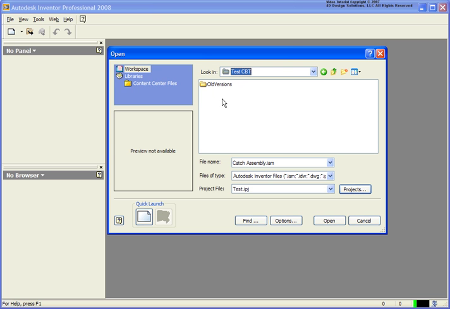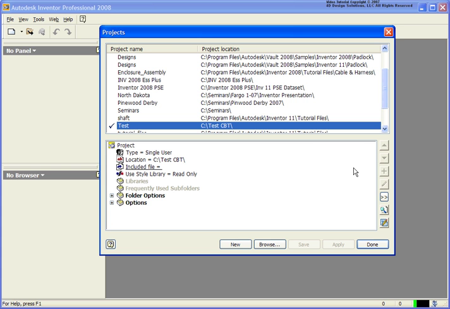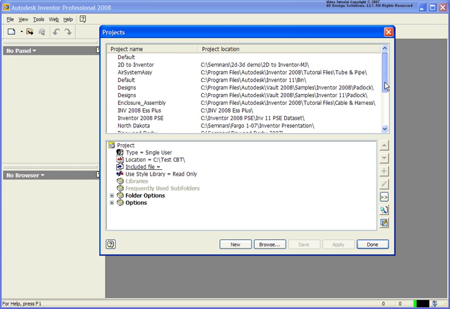Let's take a look at one other way of working with these projects. I may have one that's already in existence, or maybe I'm given some files from a client to work with. So let's go ahead and do that.